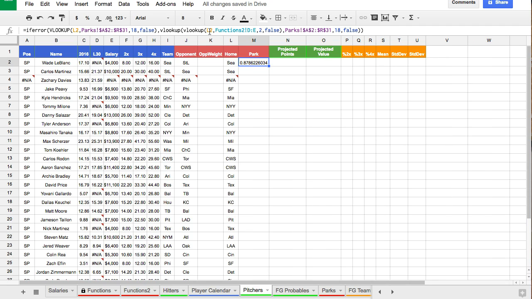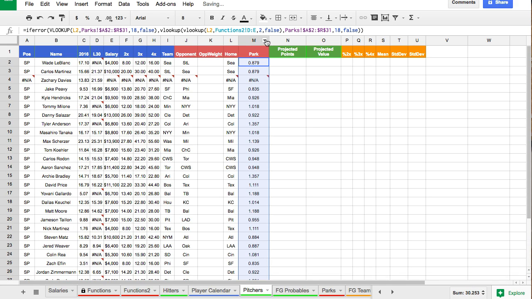This used to say M2. It's actually L2, which is this column. So just a little bit different there, but that should work. So that's your formula for Park. Yeah, Seattle's very pitcher friendly. Okay, these all look good. Drag those down.